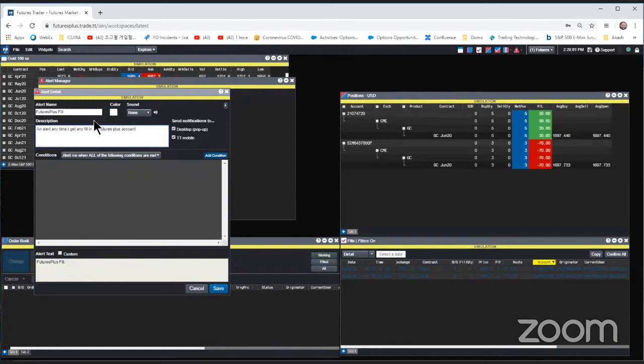I'm going to give this alert a color because why not? Let's choose one that's going to show up nice and bright on our workspace here. I'll give it this pretty pink color, and I'm going to play a sound when it goes off as well. Let's use the applause sound because I like that one. And we can test and see what that sounds like.